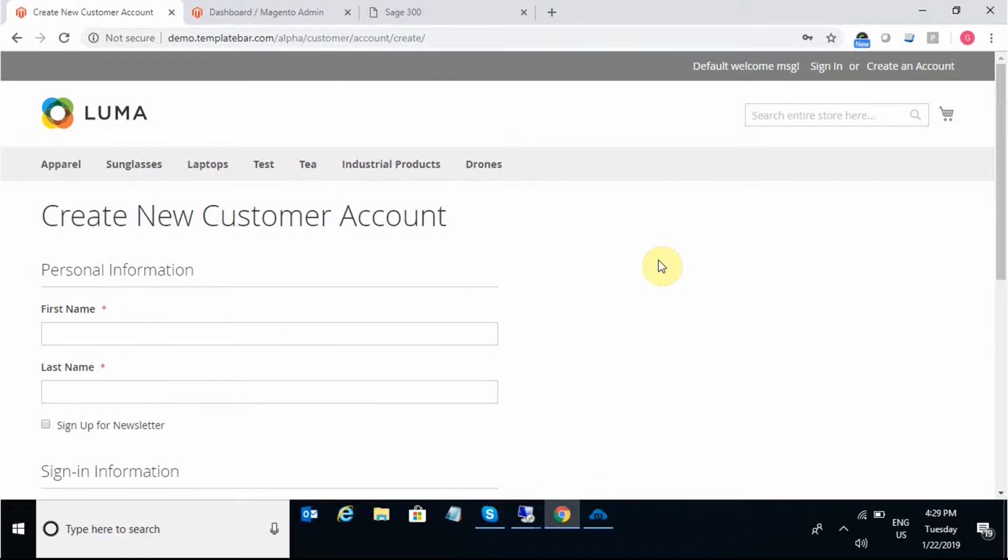I will start with the customer synchronization from Magento to Sage. Then I will go for the item and stock part from Sage to Magento. Then I will place an order from the Magento store and synchronize that order from Magento to Sage. Here I will be using the demo Magento store to connect with the demo company in Sage 300.